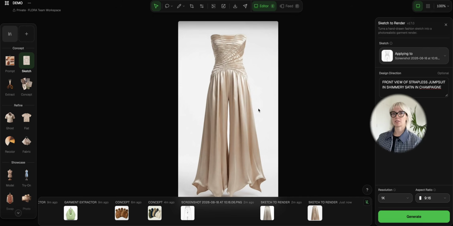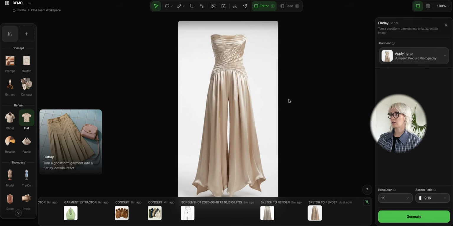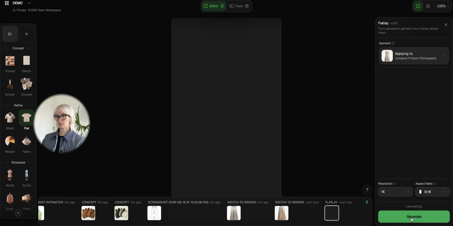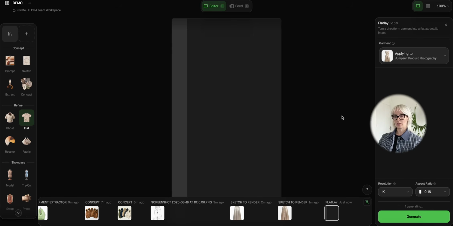Okay, let's say I want to create a flat image of this. So I will go to flat, and using this image, because it automatically pulls in from a previous generation, you will click generate and receive a flat lay version of this garment back. So the flat lay and the ghost form functions are especially good for e-com shots. So you can generate your garment in whatever way you want, but then you can almost standardize their appearance by using the ghost or the flat lay for the PDP presentation.